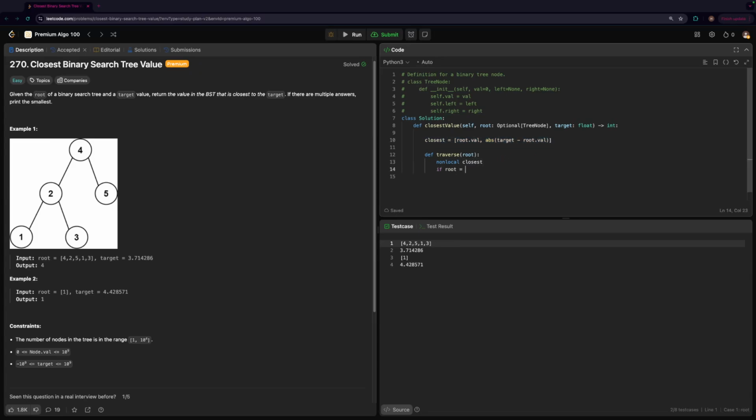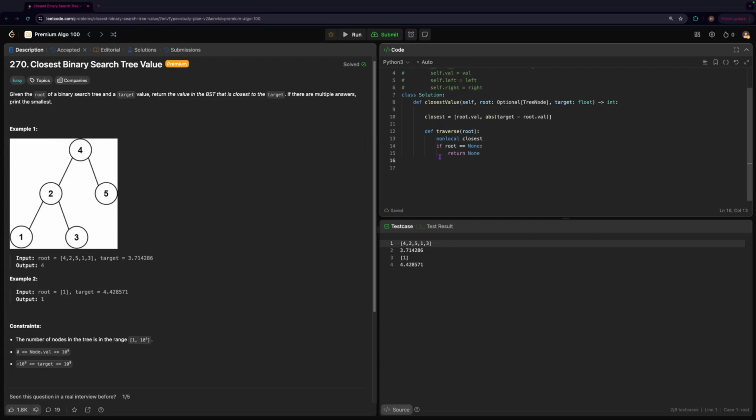And then we have the base case, since we're doing this recursively. We're going to check if the root is currently none, and in that case, we're going to return none. Otherwise, this is what we're going to do. We first want to do the processing to check if the current value should be closest, and this is how we're going to do it.